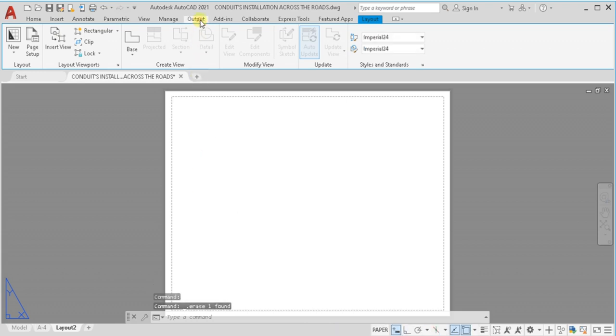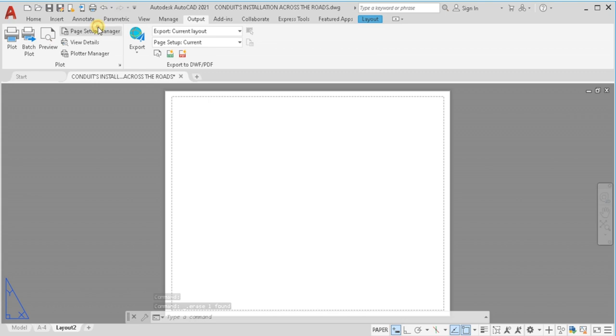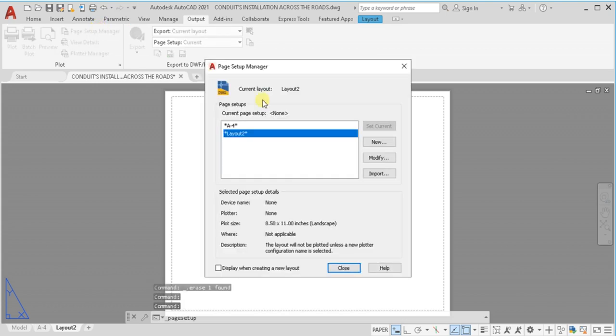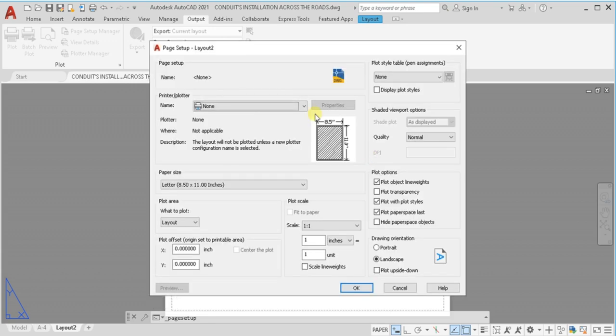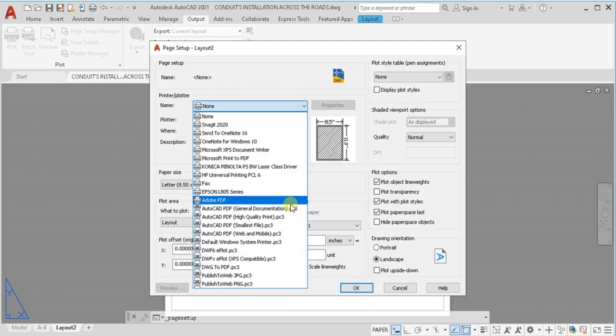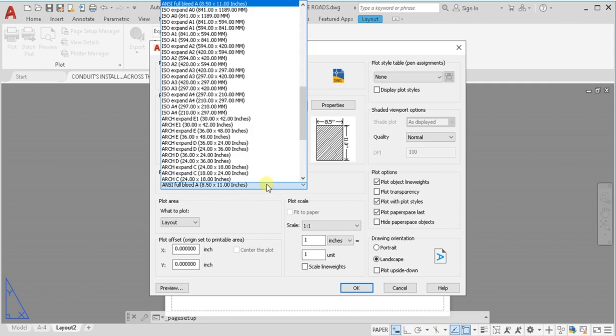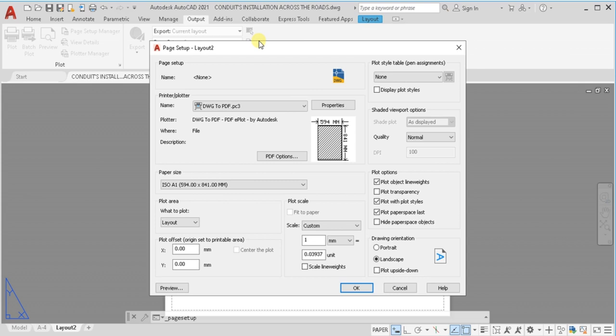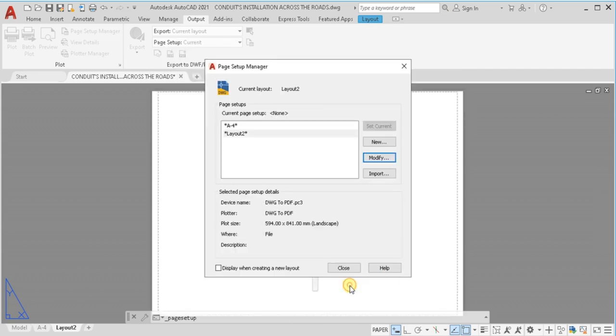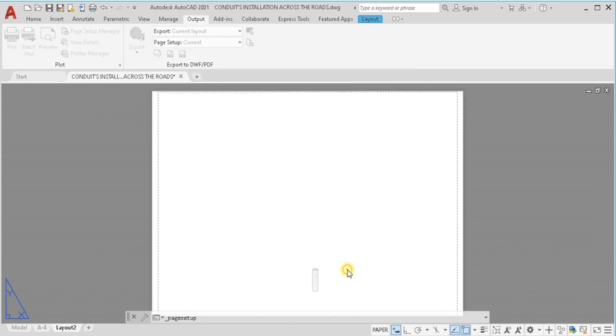Now in the second layout, we have deleted the standard viewport. Again, we will open the page setup manager. We will modify it and this time we will plot it again to PDF. But we will change the paper size. Let's say we will find the A1 this one. Let's choose the same format here and press OK and close.